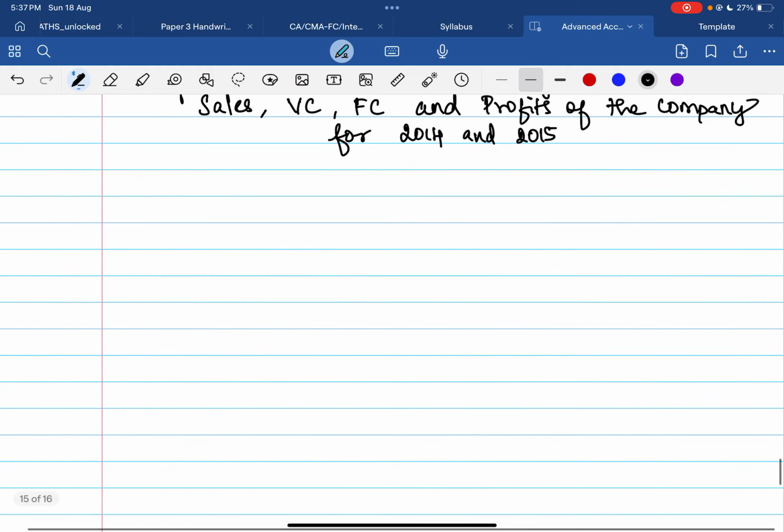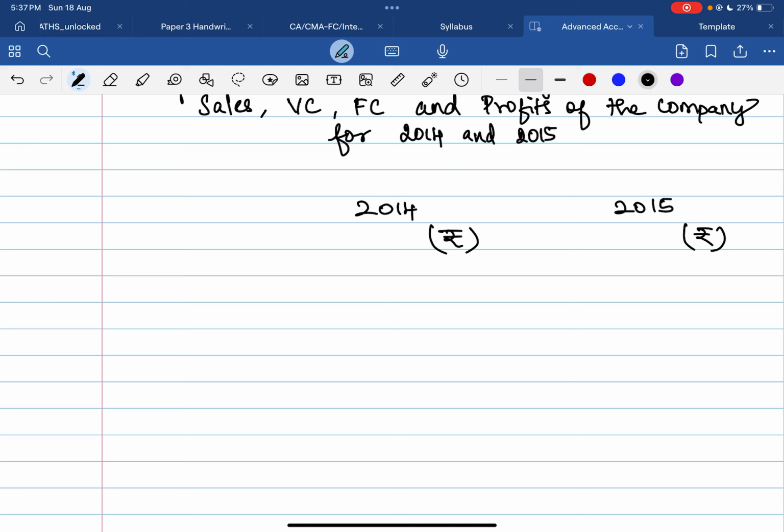And they are asking for the comparison, right? For the comparison, what do you need to write down? Here you will write down 2014 data, and here you are going to write down 2015 data. Here one amount will come for 2014, another for 2015, and then we are going to do the total column.